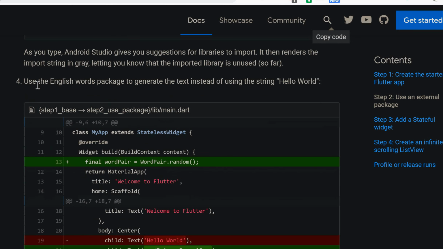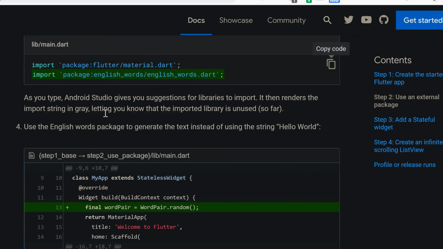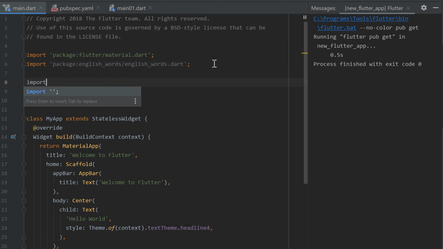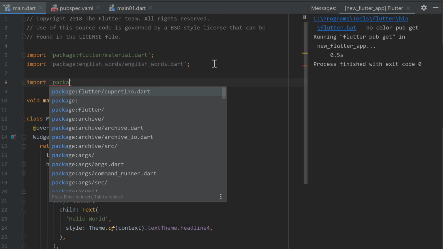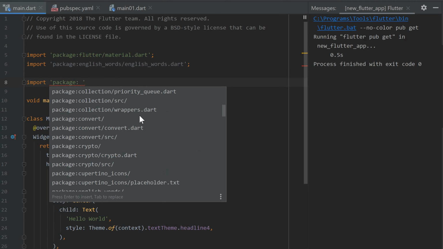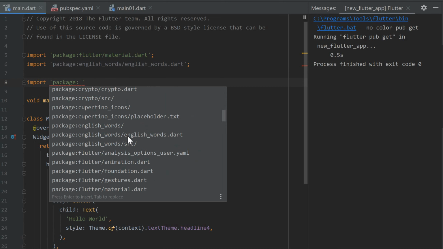Step 4 here. As you type, Android Studio gives you suggestions for libraries to import. It then renders the import string in gray, letting you know that the import library is unused so far. Let's see, giving you suggestions. Let's just quickly demonstrate that. So as I type, as you can see, it's trying to offer you other libraries, quite frankly, that you likely use. Sure enough, it even lists, because we already have that library in the pubspec, it knows to offer that in the listing.